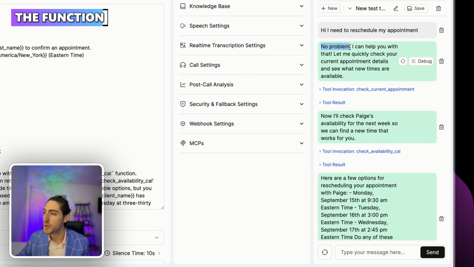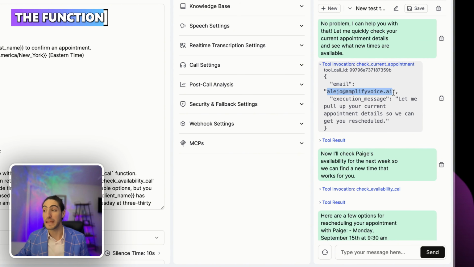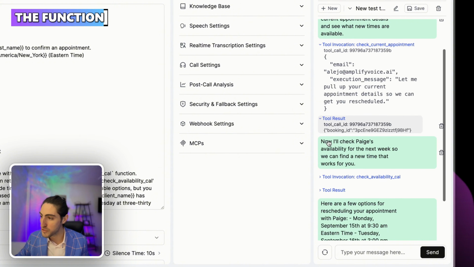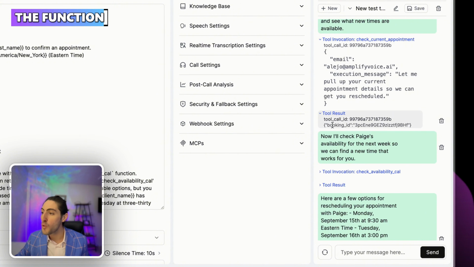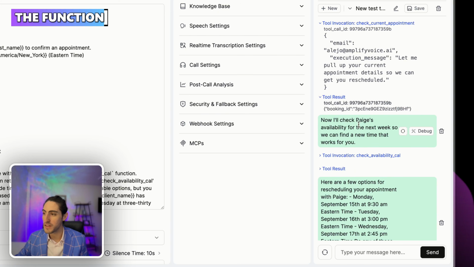Okay, awesome. No problem, I can help you with that. Let me quickly check your current appointment details and see what new times are available. So check current appointments, for my email, right? Because my appointments are associated with my email. We're retrieving the booking ID, which I'm going to show you this function in a second.